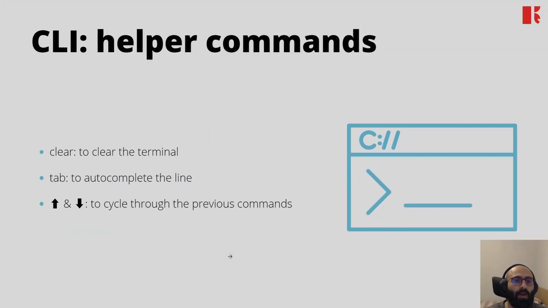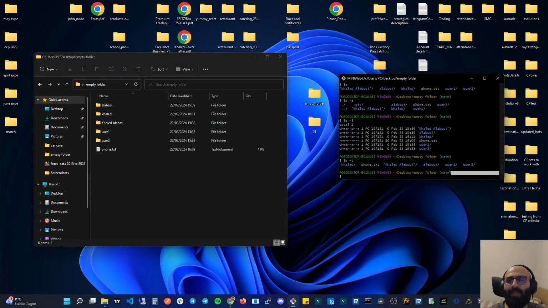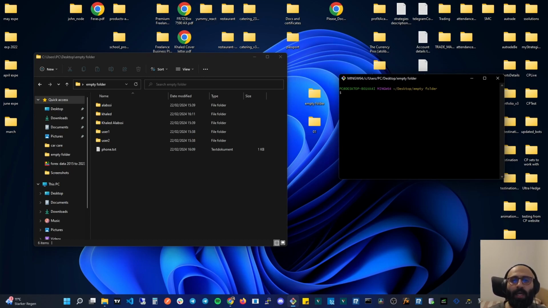What is next? We have some helper commands with the command line. Whenever we use them, it's so much handy. Clear is one of the commands to clear the terminal. Notice here, while I'm using my terminal now, it gets so busy, and it's just not easy for your eye. If I want to get rid of everything here, I just say clear, and now I just wiped out all the commands. Of course, their functionality was done, so I don't need them anymore.